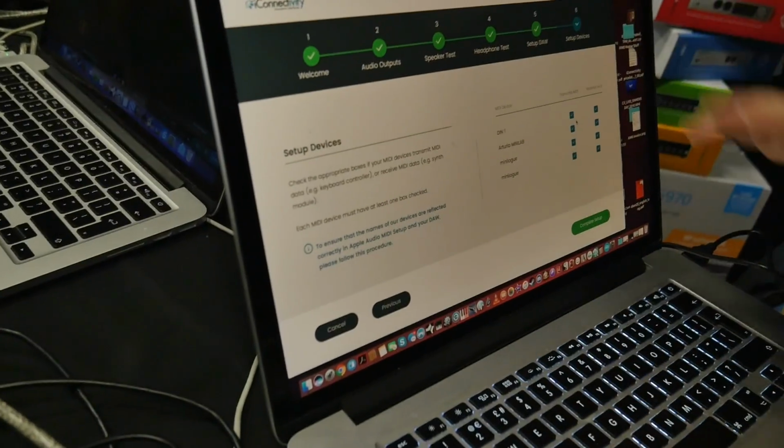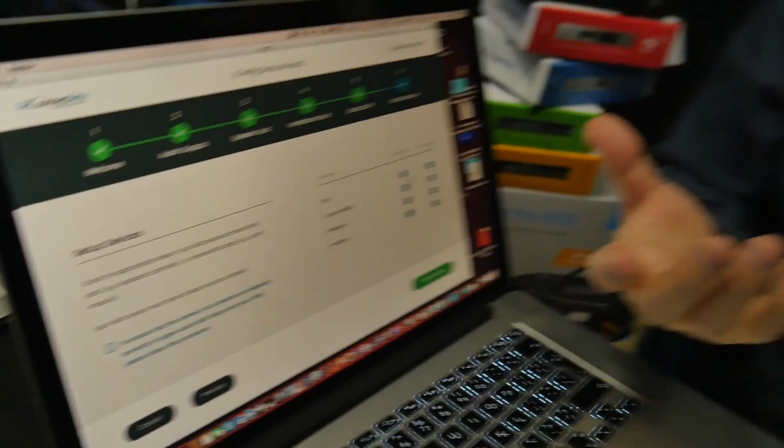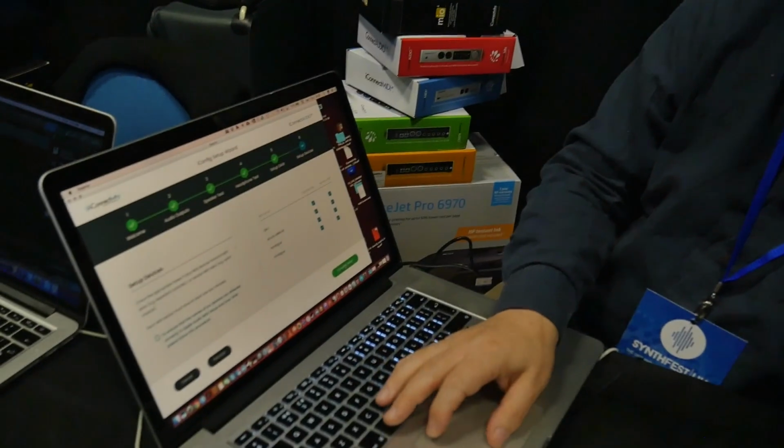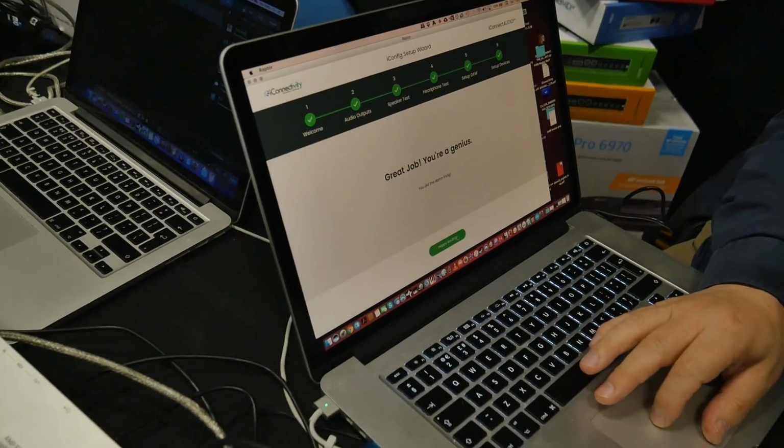Does it pull that from the USB? It pulls that from the USB, yeah. Right. In this version, we can't rename them. The next version can actually edit them as well. But just being able to get all the information from the system, and I can select whether they transmit or receive MIDI, and that's it. I just do that. Now automatically, great job, you're a genius.